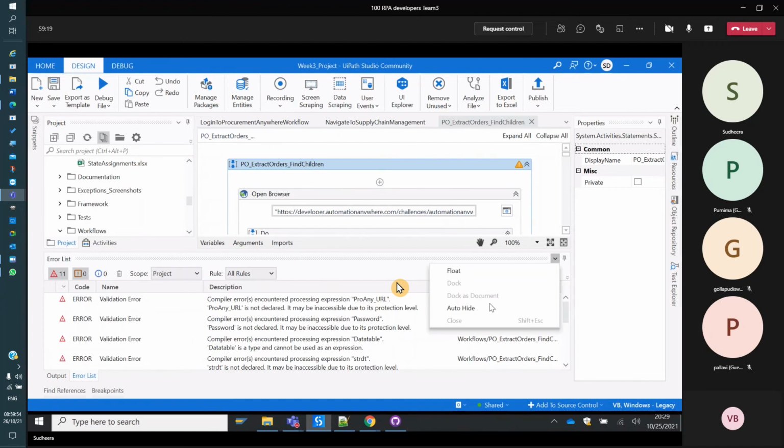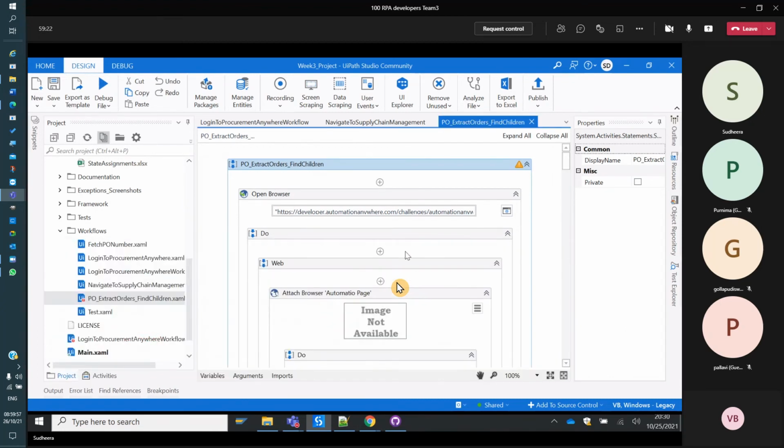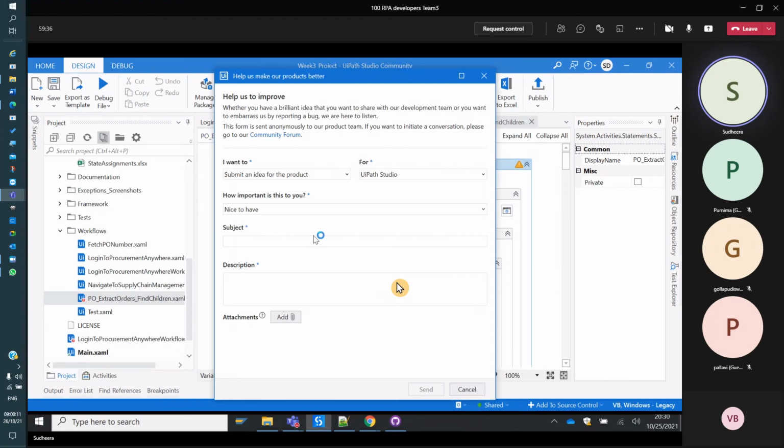Go to send feedback and let's send the feedback. On the top right you have an icon with a chat symbol next to search, before SD. So, this one? Yeah. Send feedback. Instead of submitting an idea, this is where you can report a bug. Instead of nice to have, say that it's a bug. Critical. Subject line: Remove unused variables is removing variables that are in use.